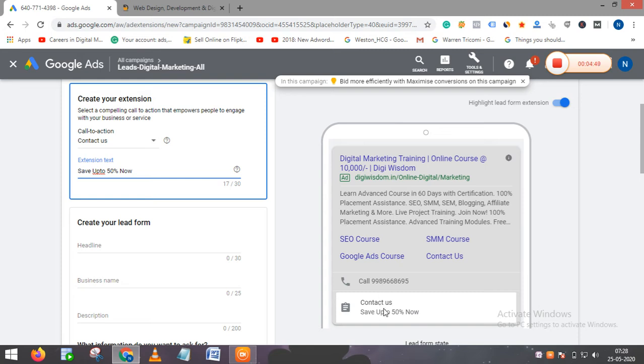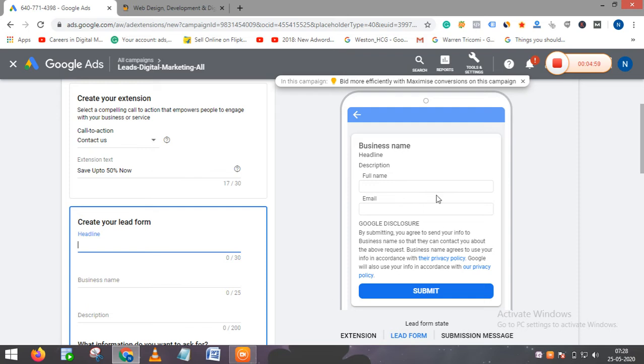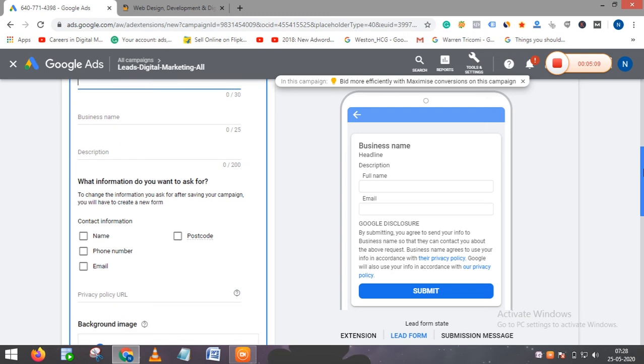The moment any user clicks on this contact us or save up to 50% text, they will come to this form. This is the form they will land on once they click on this lead form extension. Here you can grab their contact details, like their name, phone number, email ID and postcode.